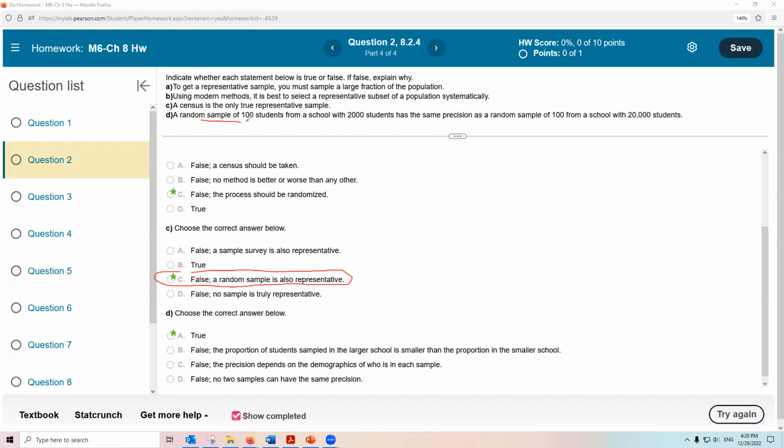It says a random sample of 100 students out of 2,000 is the same precision as a sample of 100 out of 20,000. Well, that's true. I just mentioned that a minute ago, that the size of the population really doesn't matter. It's the size of the sample. So if the sample sizes are the same here, it doesn't matter what the population sizes are. It's going to be the same precision here.